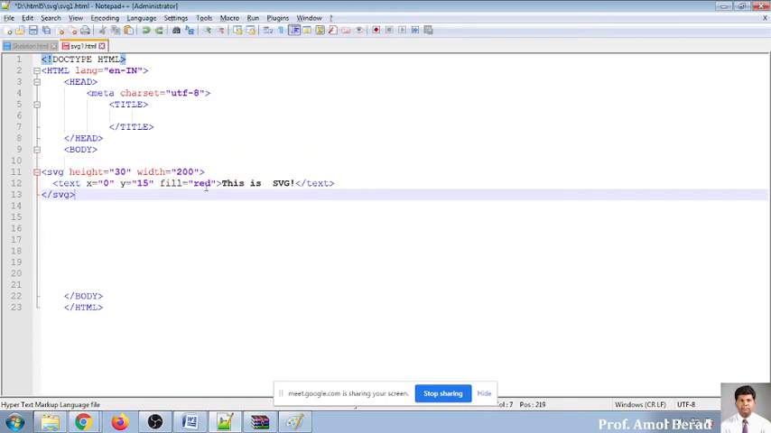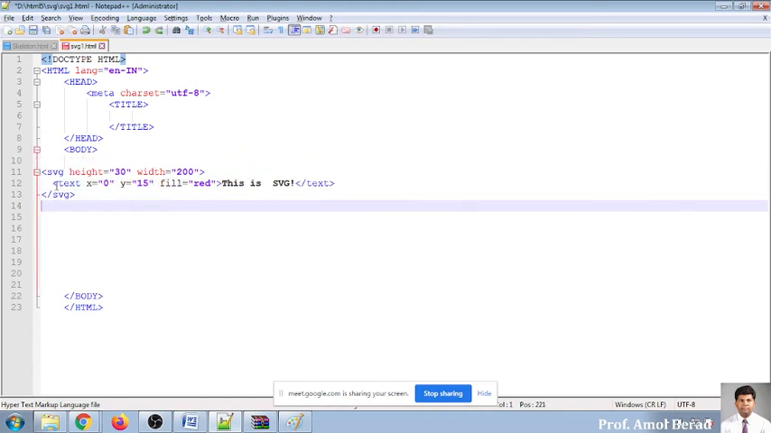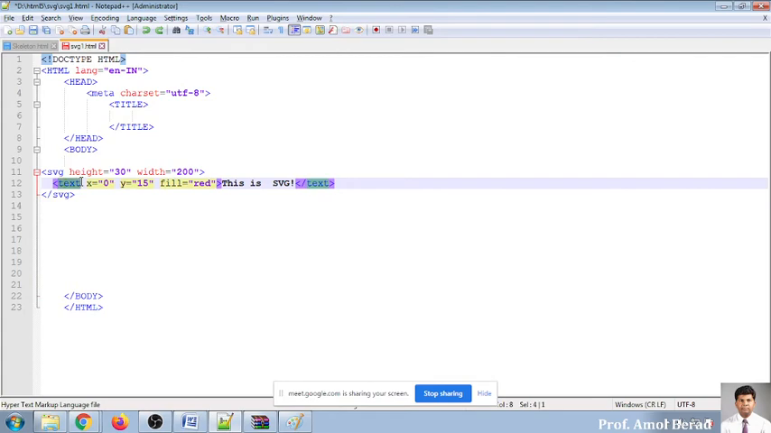So for the previous example, this is very simple for us. The text tag starts and ends, and whatever you write into the text tag will be displayed on the screen at the specific location of the x and y coordinate, and the color you want to set will be set with the help of the attribute called fill. Is it clear to everybody?